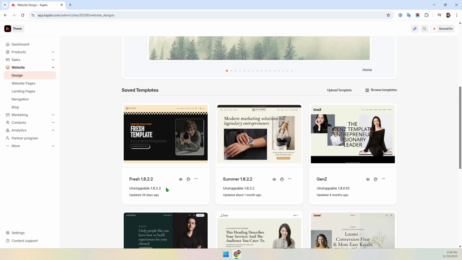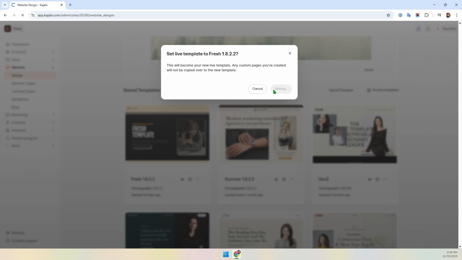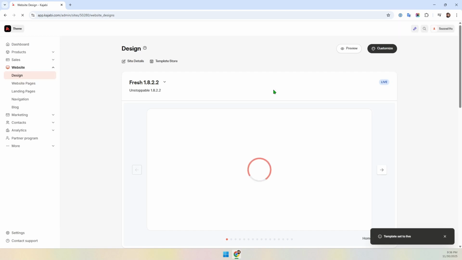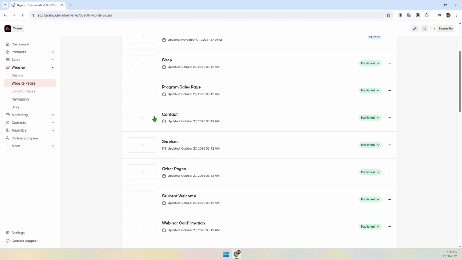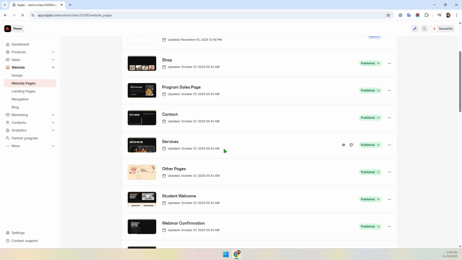To do this, you need to temporarily, at night time when you have low visitors on your website, set the template live for a moment. Not permanently, just for a small amount of time, maybe 5, 10, or 20 minutes, whatever you want, and then go to the website pages. For example, if you want to duplicate this service page and name it something else, maybe you need another page for another type of service.